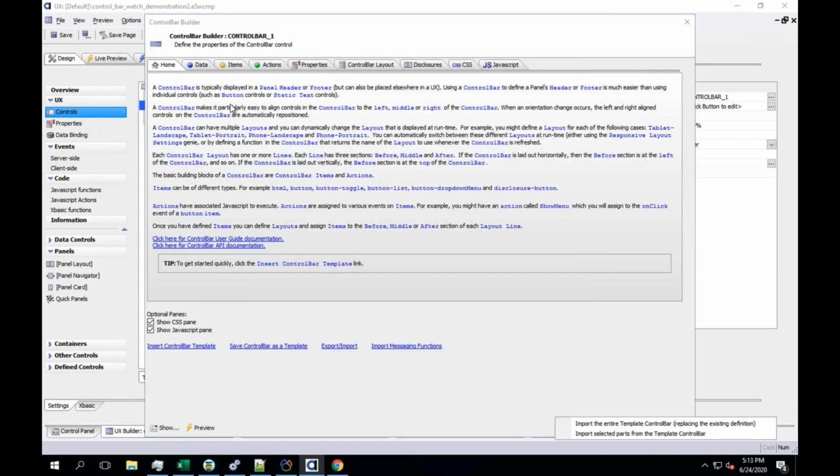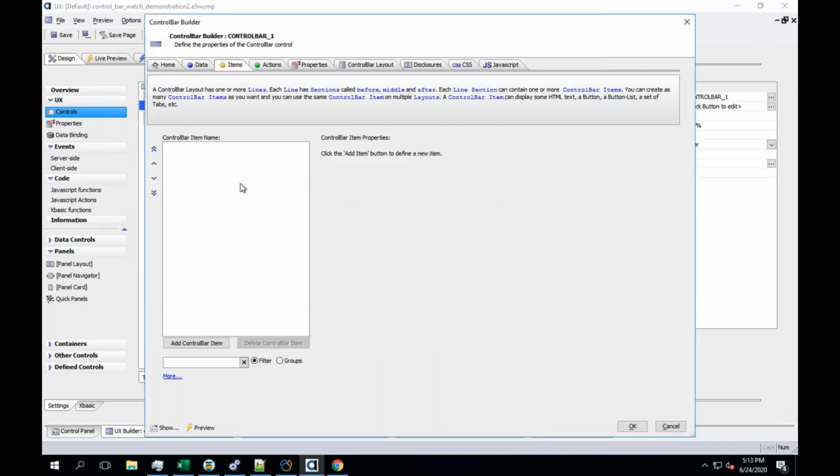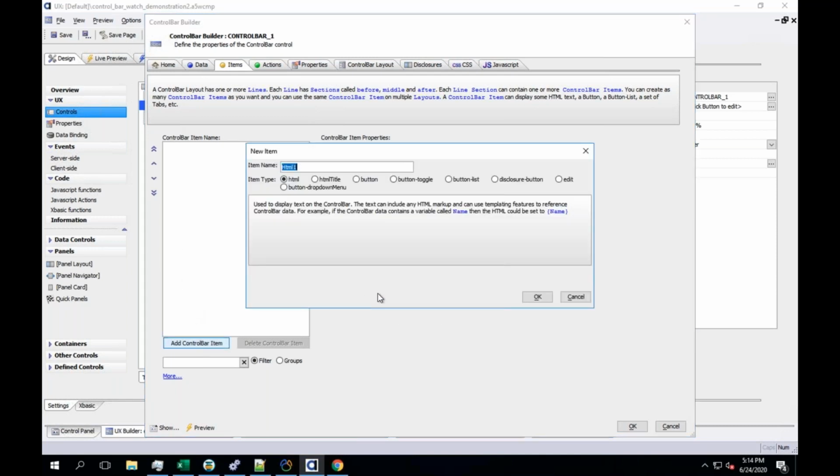Now, as we've talked about, control bars consist of items. So think of items as the little individual pieces of elements or items that are in a control bar, and then you can tie them together with what are called layouts to make them then display properly. So I'm going to start with something very simple. I'm going to add a control bar item, and I'm going to call this HTML title. And I'm just going to say HTML.